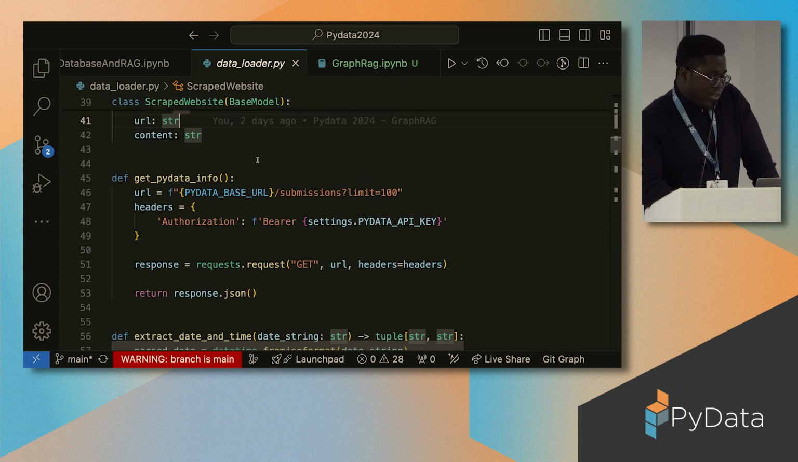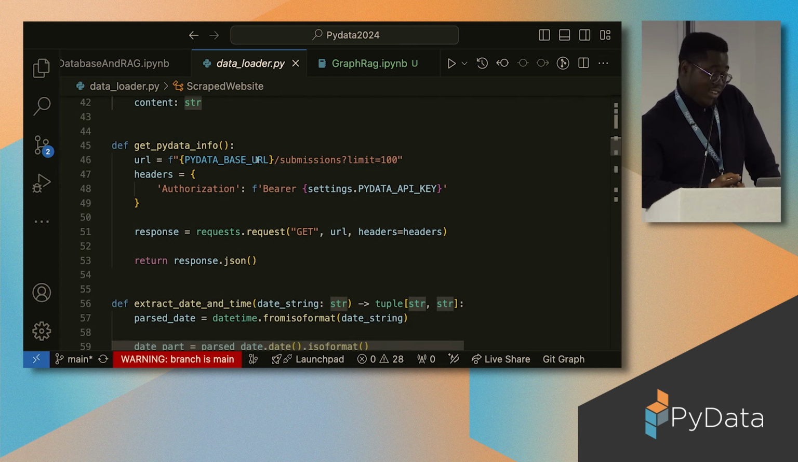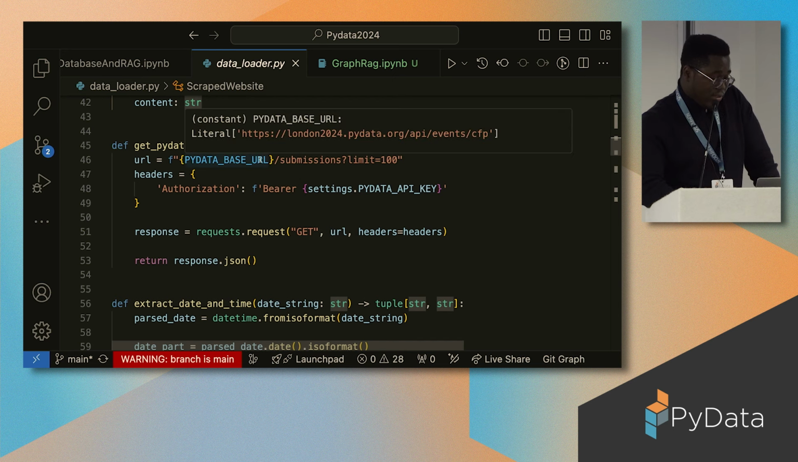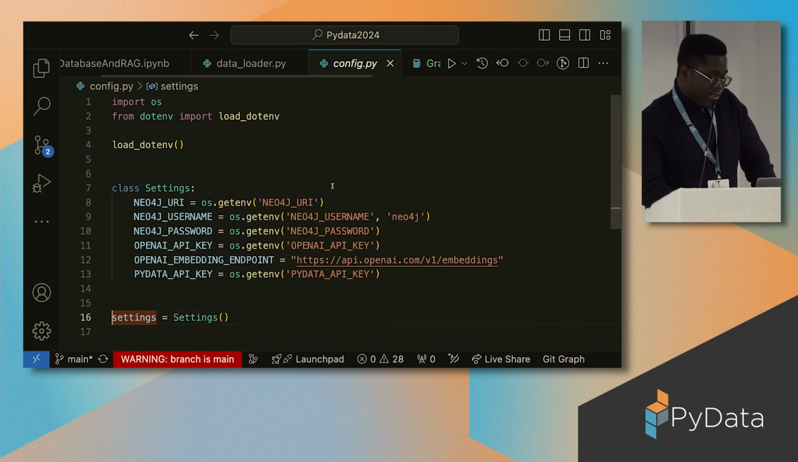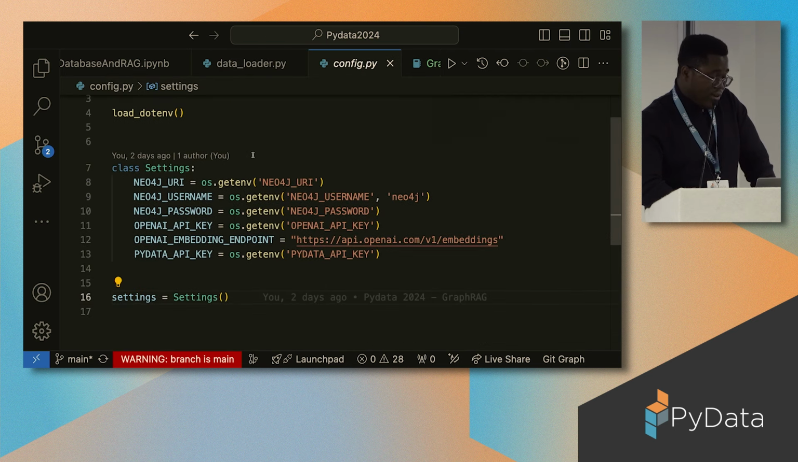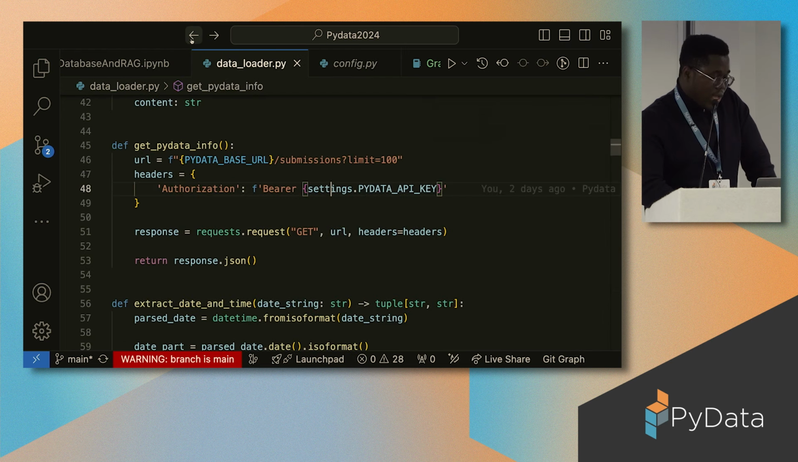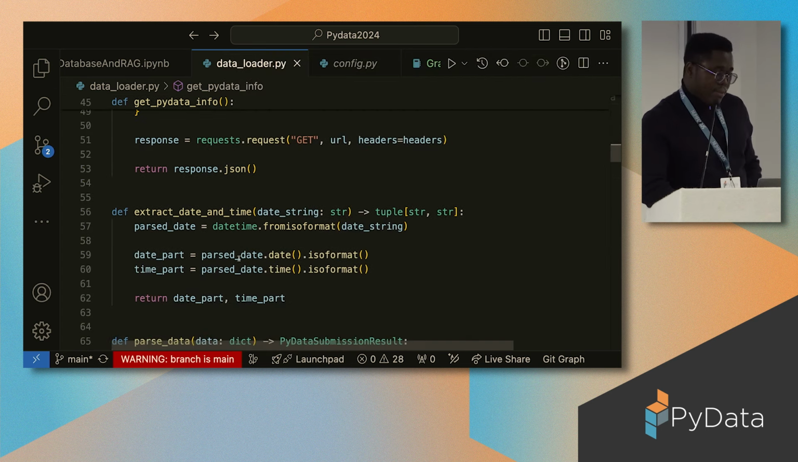So now to get the information of all the submissions for the PyData conference this year, we are going to put in the base URL, the submission, and we are going to get our PyData API key from the settings file. We have the config file here, which loads all your environment variables. And then we are going to make a GET request. You are going to pass in your API key as a header, and make a GET request. Then you're going to be able to fetch all the requests.